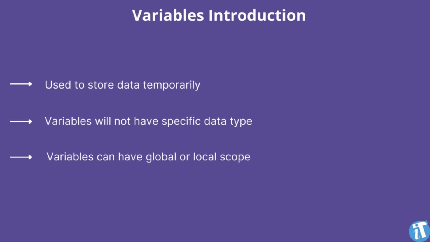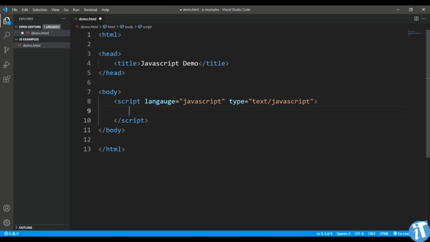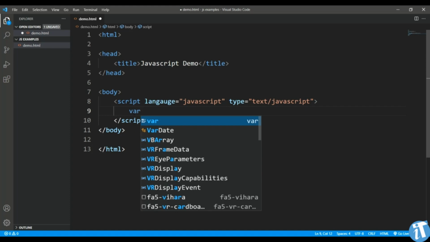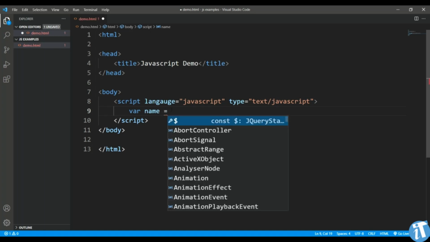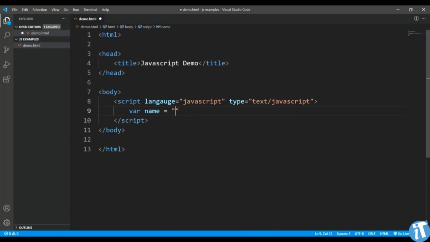So let's see practically how we can start working with variables in JavaScript. In order to declare a variable, here we will use the var keyword, and after that you will name the identifier. Like here, if I want to store some name, I will name the variable name, and then you can assign the value right here, or do it later. If I want to assign the value, I'll put double quotes, since here I want to store the string type of data.